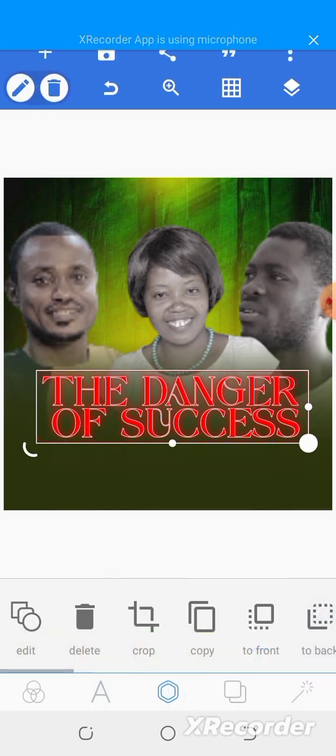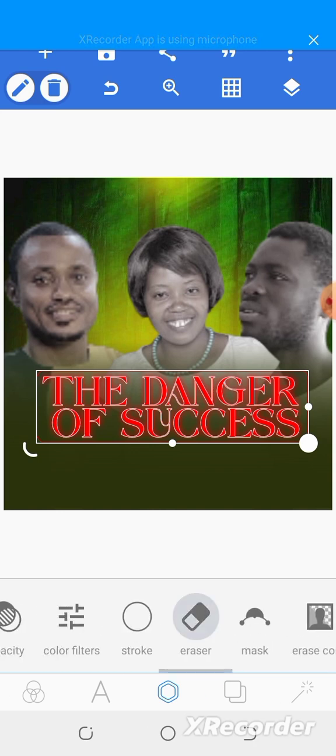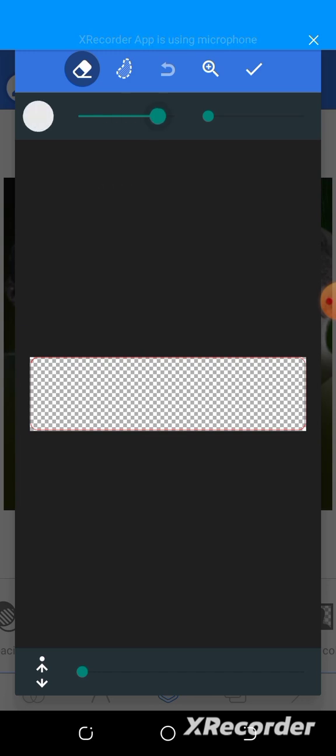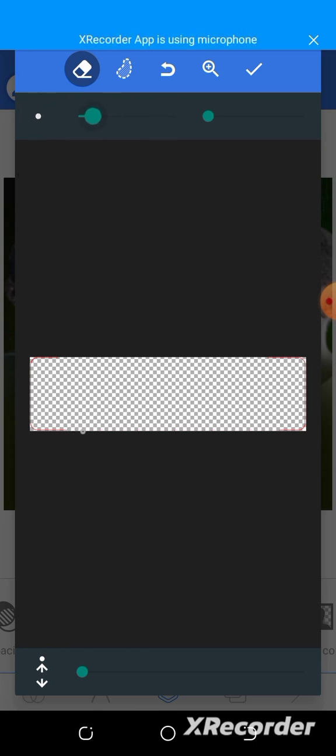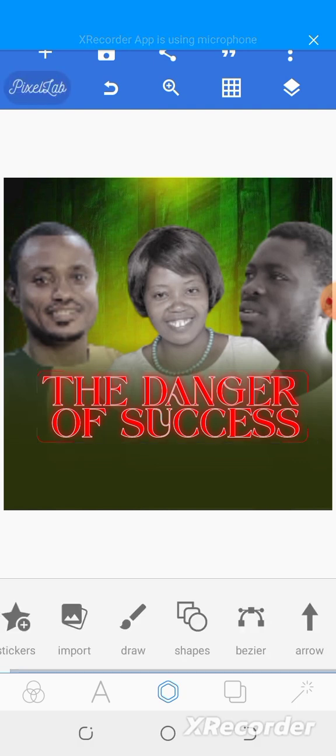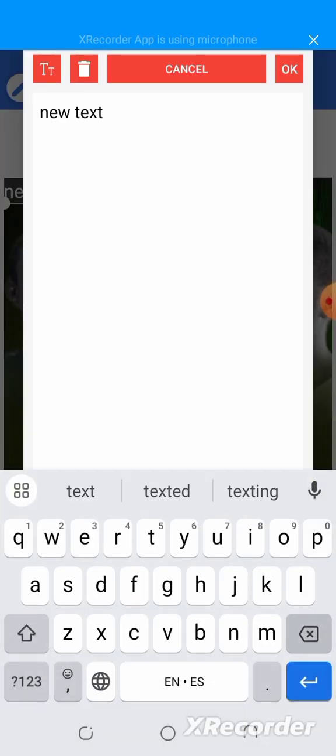Okay, so now we'll come to my eraser tool. I will increase this one, and I start erasing from here. Let me reduce this. Just want to create something. Okay, so this is the result of it. So what's the name of this group? The name of this group is Pixellab Drama Ministry International.